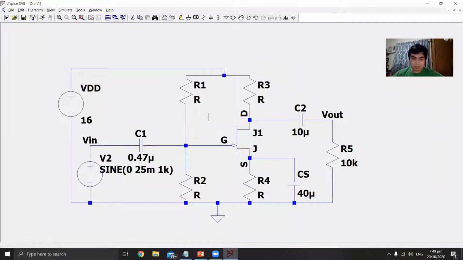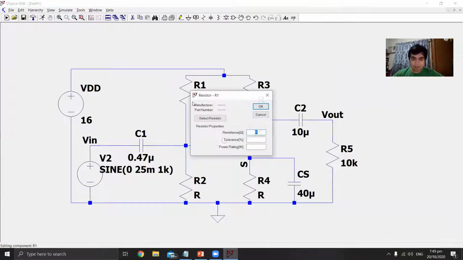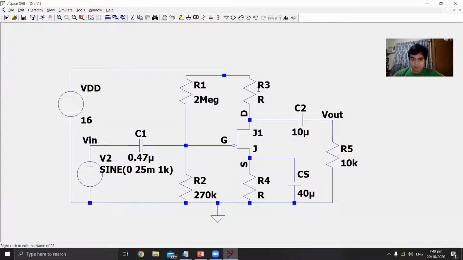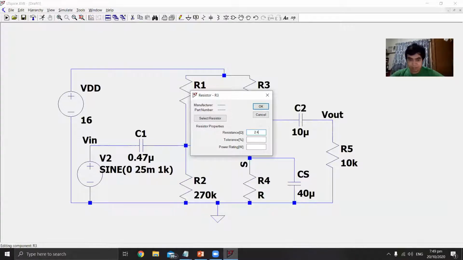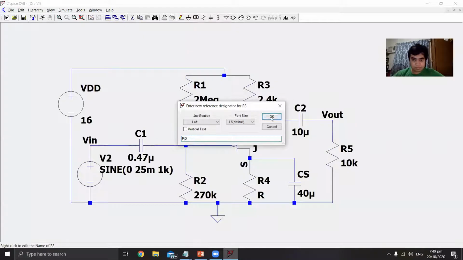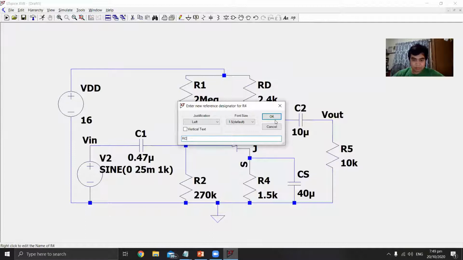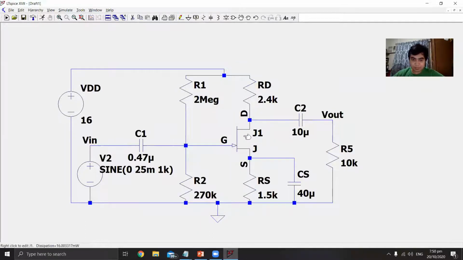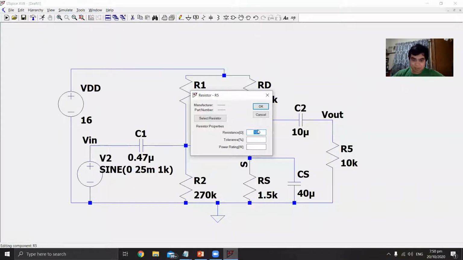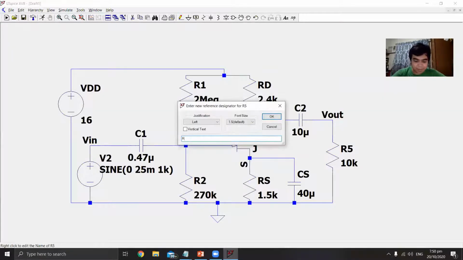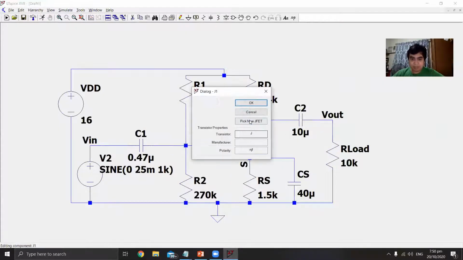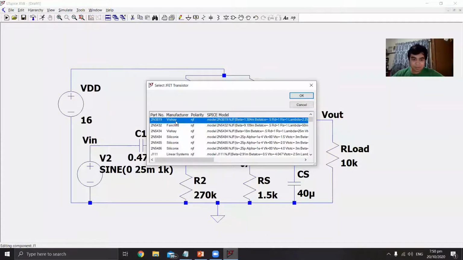And these two resistors will be R1, R2, we will give them the values 2 meg and 270K. Now R3 will become RD and it will have 2.4K. And R4 will become RS with 1.5K. Now the load resistor will be 10K and it will be labeled R load. And for the JFET, we will just pick 2N3819.